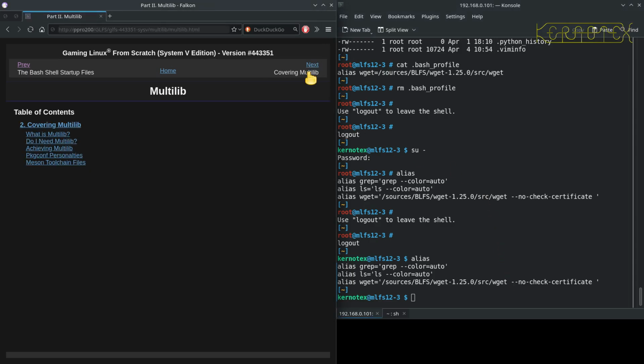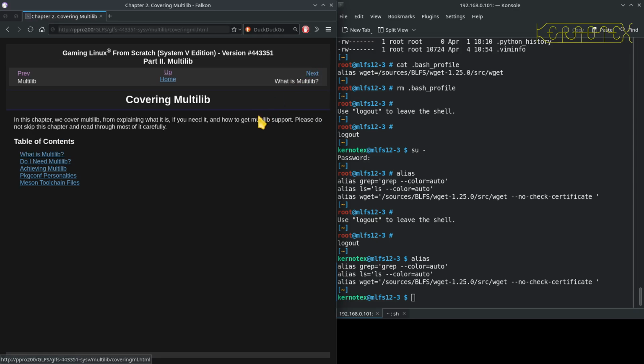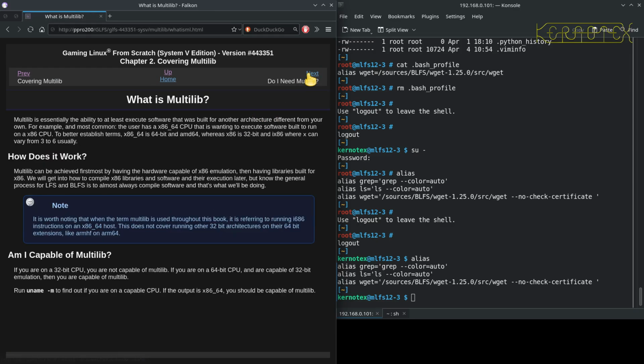So now we move on to this chapter, Multilib, which was mentioned in the introductory notes. So there's a whole chapter about this. So it's obviously important if I need to have a whole chapter about it.